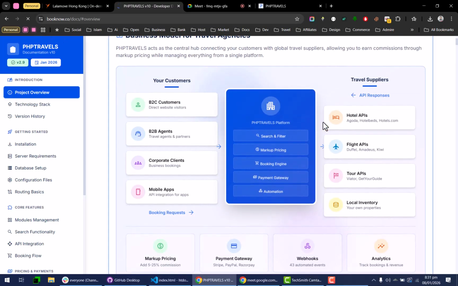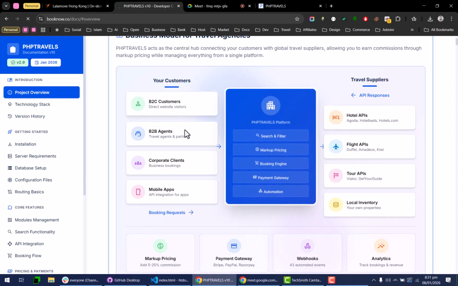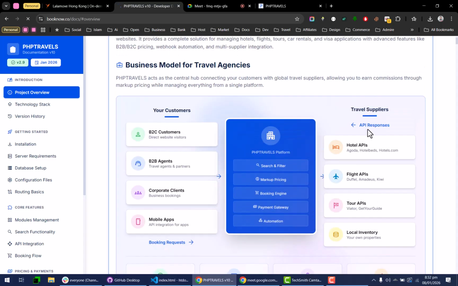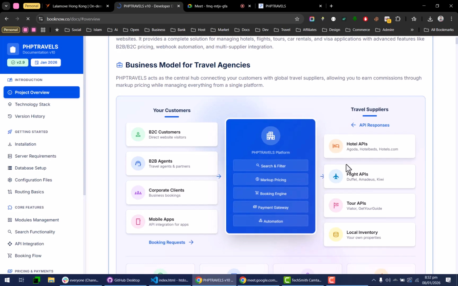In the middle of this page, you can see our platform, and here you can see B2C, B2B, corporate clients, mobile apps, and then we have the suppliers and the modules. This is the blue one. This is our product, and what it does is connect with suppliers, for example for hotels, flights, tours, and different inventories.